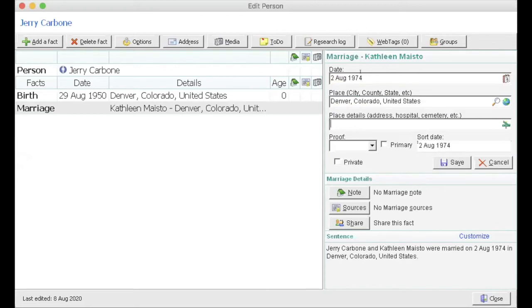And then the place. And then this is where you can add the details. If I want to, I'm sure you're not going to see this, but I can make a note about the marriage. I can put a source, and I do this for everything. You probably can't see add a new source or anything like that. And this is where you add your sources.